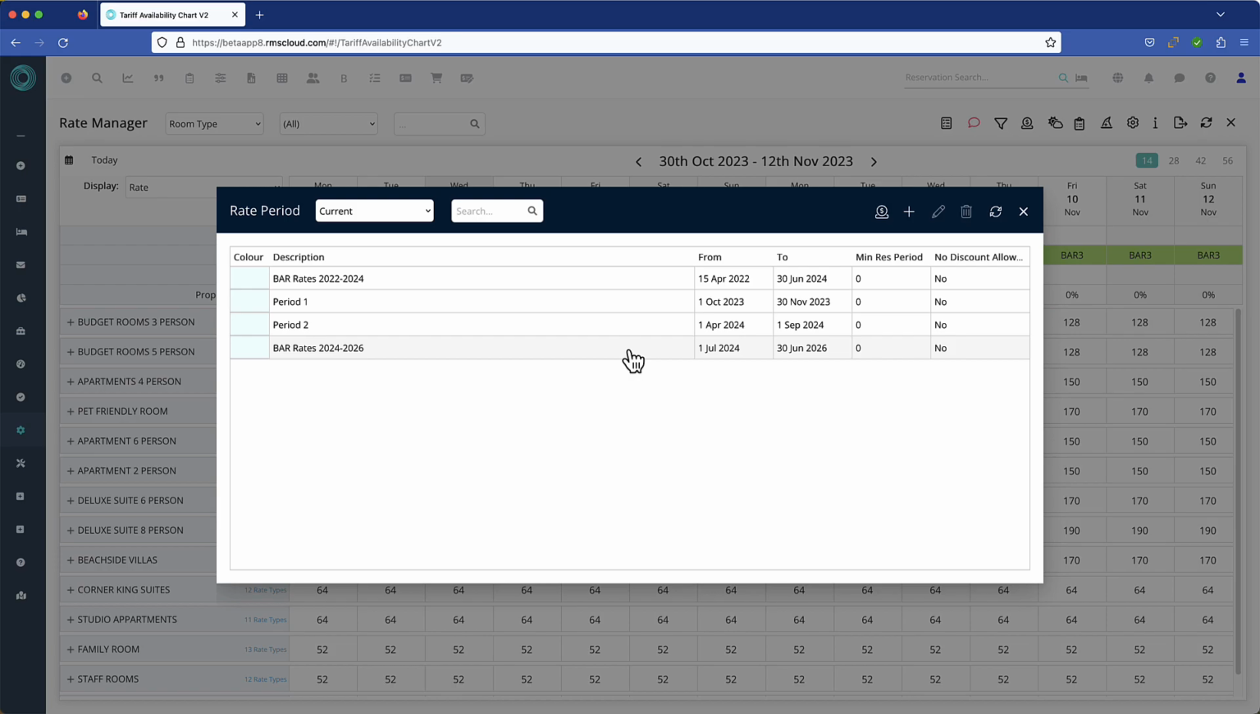Everything I set up is just the one rate period. I've got a couple of little ones here that I use for maybe some deals, some specials, all that sort of stuff. We can talk about that later.